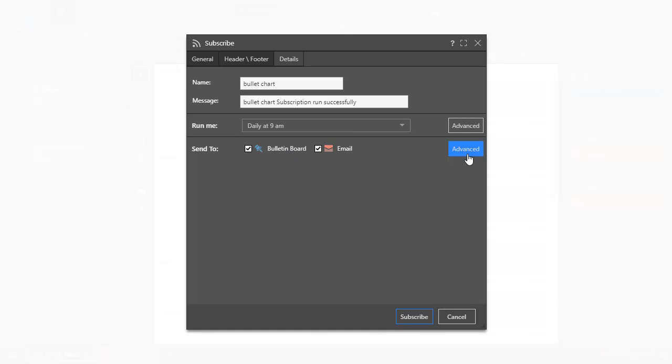And under Send To, we can determine where we're going to distribute this. So we can send this to the bulletin board or to email. And over here again, we have an advanced option. So if we only use the basic distribution options, then only I'm going to receive this. Only the current user will receive the subscription output. So if I want to share this with other users, I need to open up the advanced options.